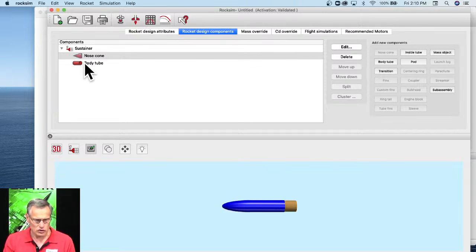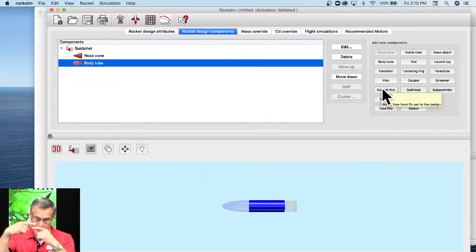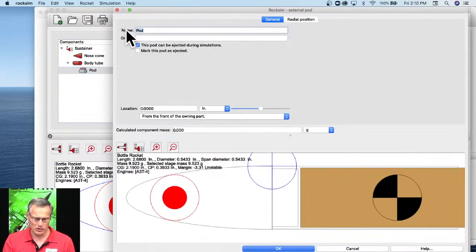So let's do that. To add the stick along the side, we need to create a pod. A pod allows us to put that stick on the side. A pod is a placeholder. It's kind of like the sustainer. We're going to add parts to it. So when we started, it was blank. When we add the pod, it's going to be blank. We'll call this the stick attachment pod.